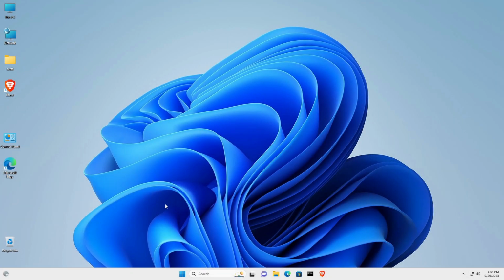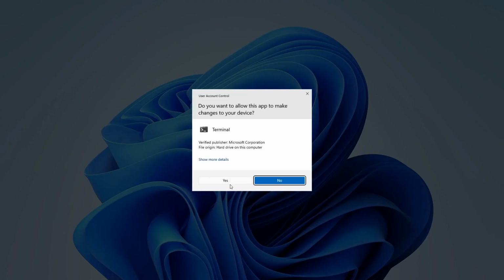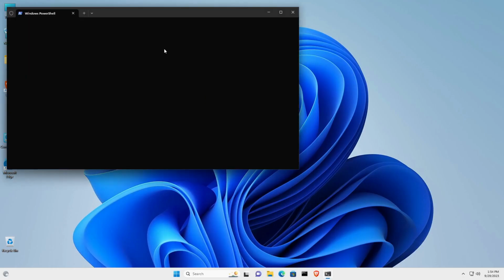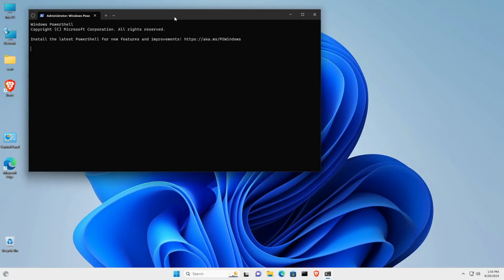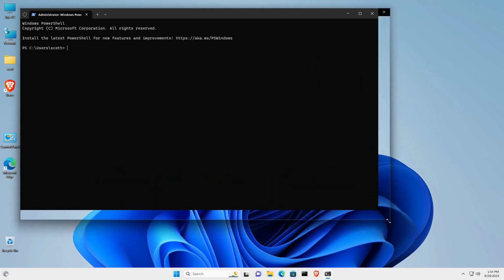Now that Windows has been restarted and Hyper-V is added as a feature, I'm going to do a right click on the Start button, go ahead and start an admin version of the terminal, which in this case brings up Windows PowerShell. If it doesn't bring up Windows PowerShell, you're going to want an administrator's version of Windows PowerShell on your machine.